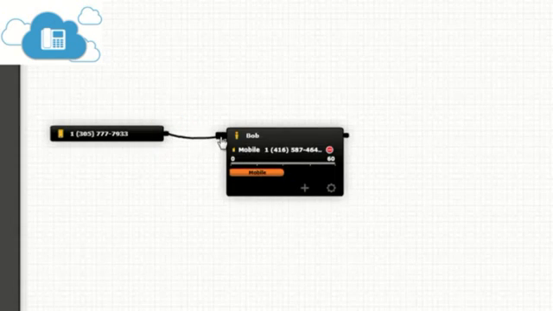Send a cable between the two boxes to create the connection. Now that the connection has been made, the system is active.